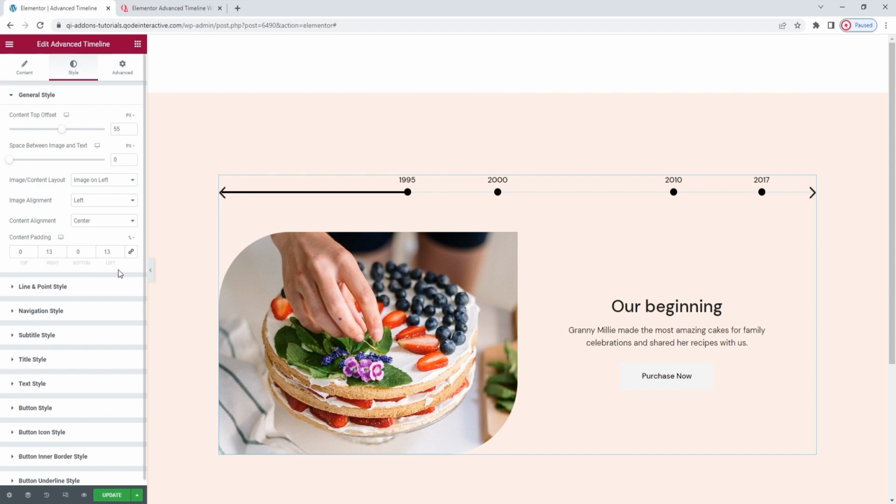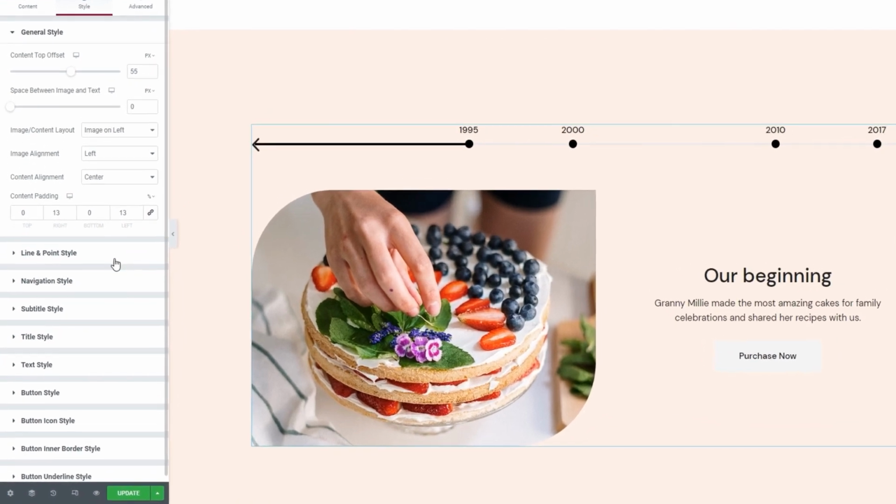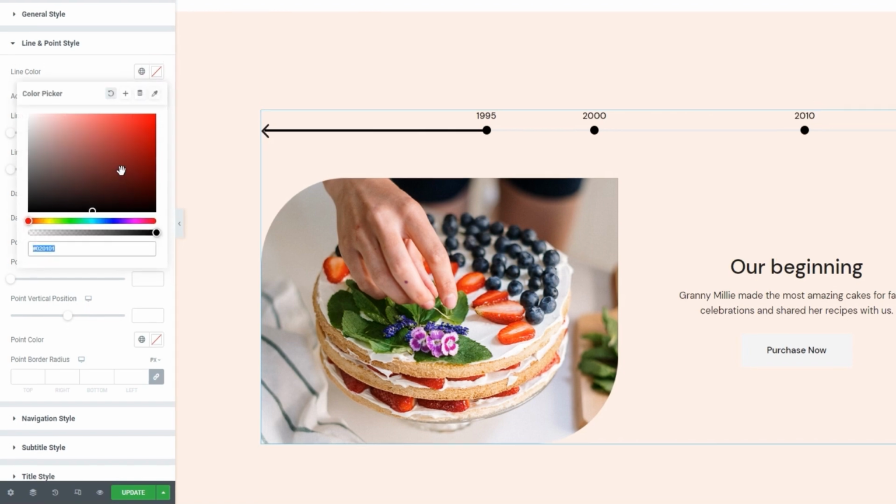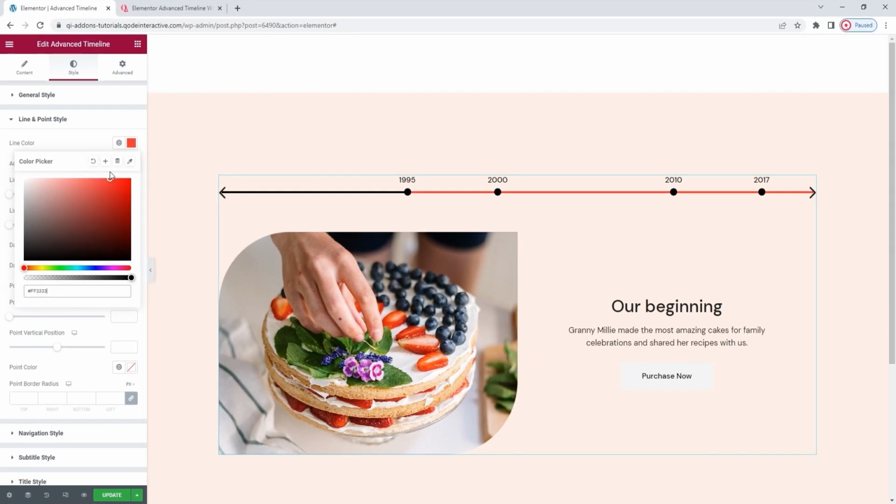Okay, those were the general style settings. The next section is for the line and point style settings. So we'll be working on the timeline part of the element. And the first thing we can change is the line color. When I set a new color, you can see it affects only the line from the point we're looking at towards the end of the timeline. I want to set a pinkish shade for this, so I'll enter the hex code to get it.